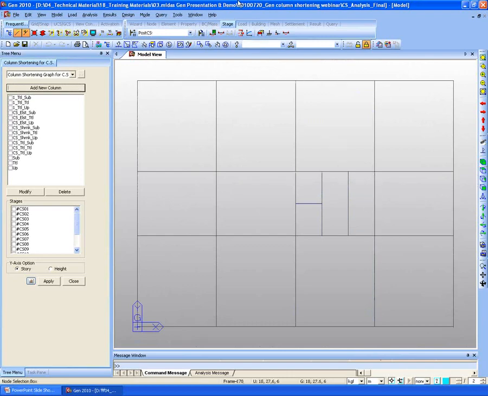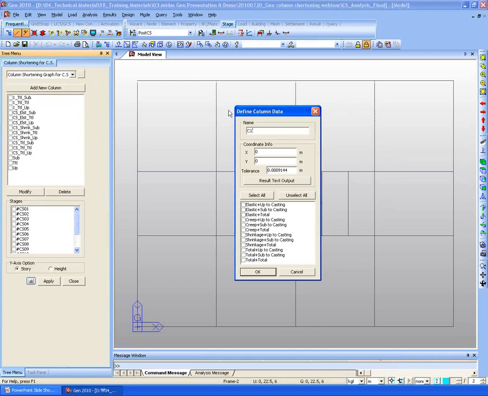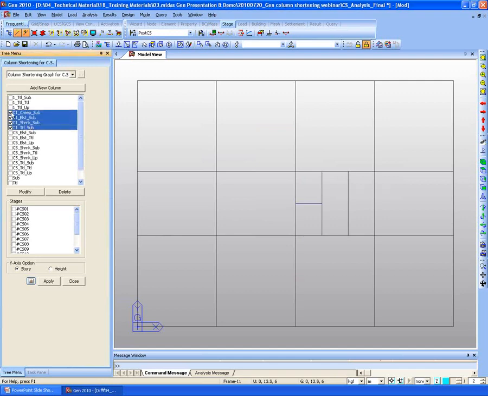And then specify which column we want to check the results. For example, if we want to check this column shortening, then check the coordination, and in the column shortening graph, click add new column. And then enter the coordinate. Since this is a concrete structure, as I mentioned earlier, we only need to consider the post-installation slab shortening. So for this, we will only check the post-installation slab shortening, which is written as sub2 in MIDAS 10. Okay, so the data we just entered are displayed here.